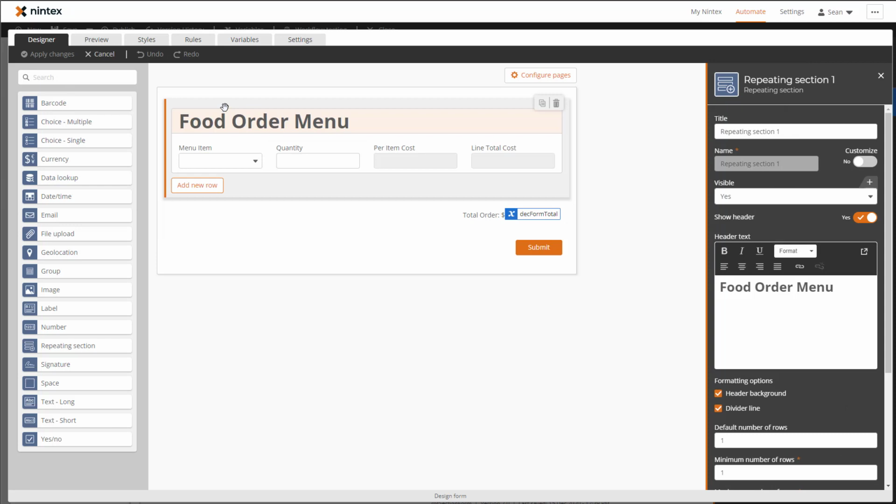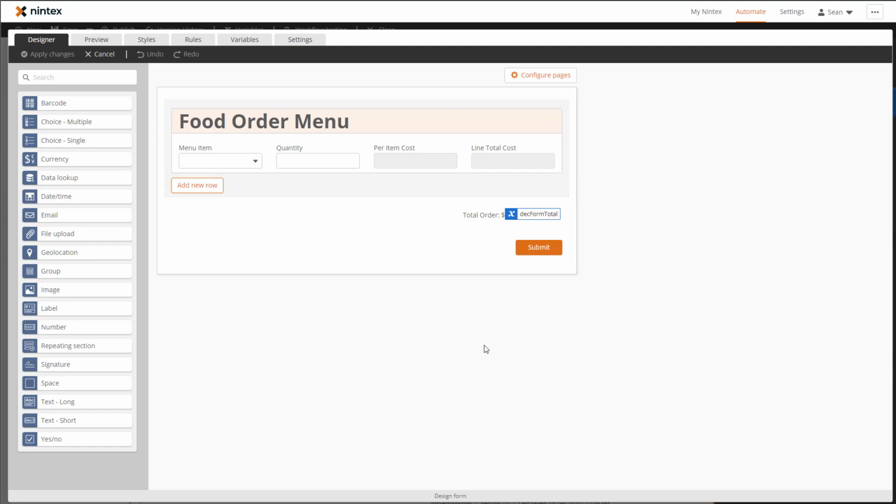The first control we have here is the repeating section control, which I just dragged over from the control pane on the left hand side and onto my forms designer. I've given it a simple header, added a header background and a divide line, which you can see over here for some styling options. And it also has a name of repeating section 1. This is important to remember when you're going to use this control later in your rules and variables.